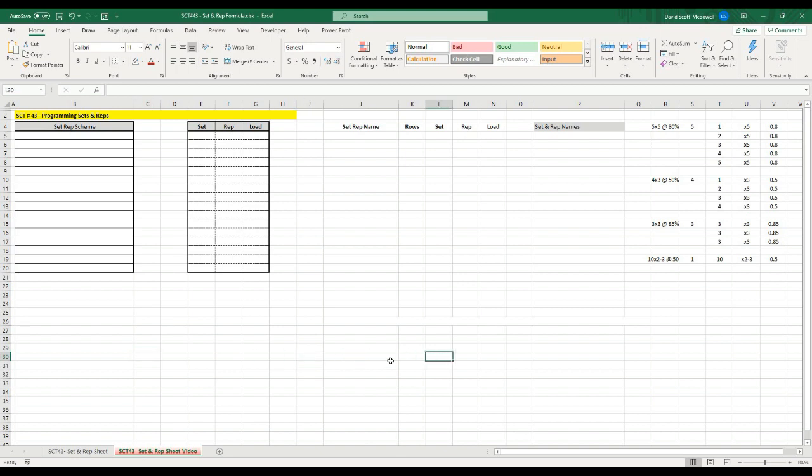Okay, so let's get into this. The first thing that I want to do is I want to have a place that I can actually store my set and rep schemes. So all I've done is I've created these same titles over here: set, rep, and load, and then I put a column for set and rep name, and that's where I'm actually going to name my set and rep schemes. And then I just have another identifier column for rows, and I'll show you what that means in a second. So I have one saved over here.